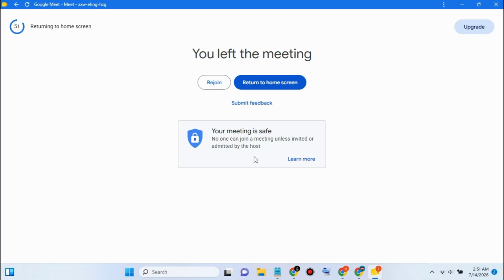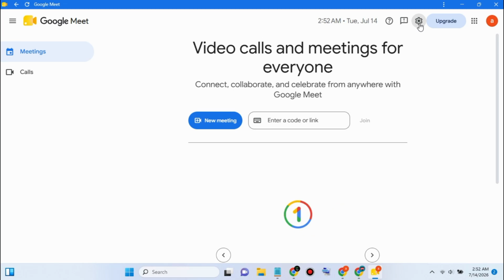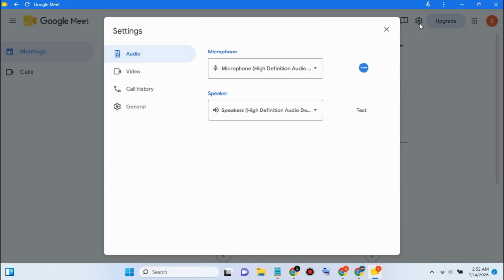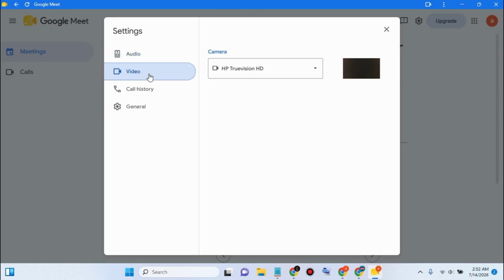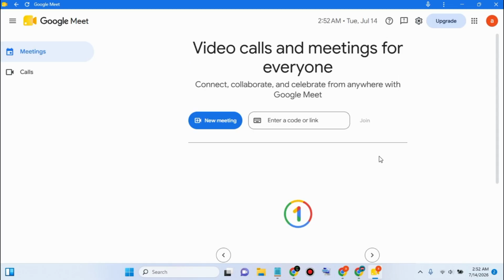Remember, before entering the meeting, review your camera and microphone settings. Turn your camera or microphone on or off as needed, and make sure the correct devices are selected. Take a quick look at the preview to confirm everything is working properly, and that's how to use Google Meet.